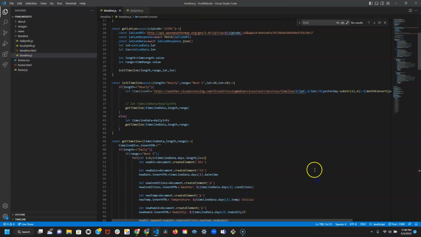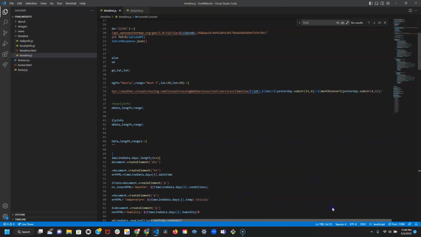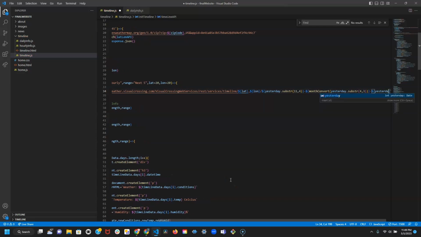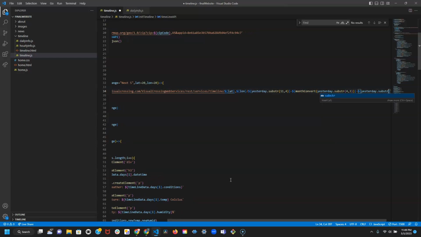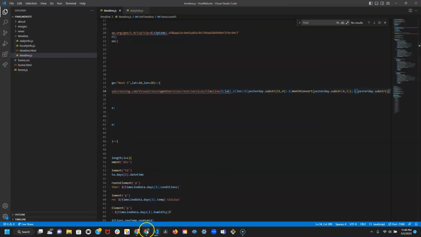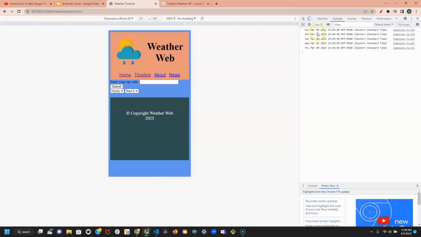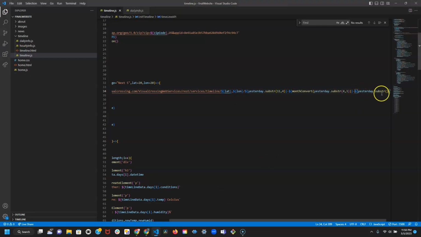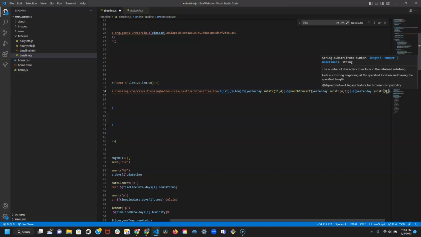Anyway, after getting the month, we need to get the date. So after this blue template literal, we're going to write another dash and then write in another template literal. And we have to get yesterday's date. So yesterday.substr, and then once again we're going to have to check the date. So to get the date is right here. So 0, 1, 2, 3, 4, 5, 6, 7, 8. So index 8 with a length of 2.